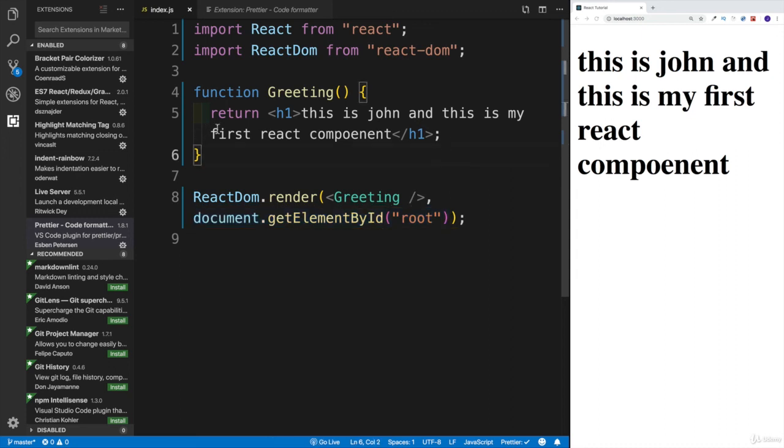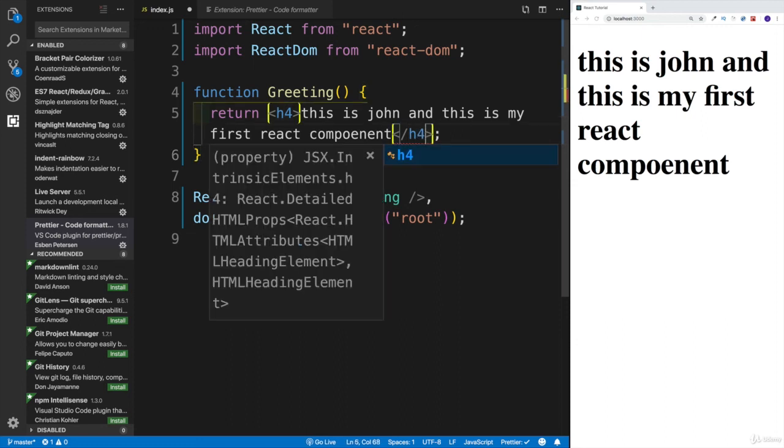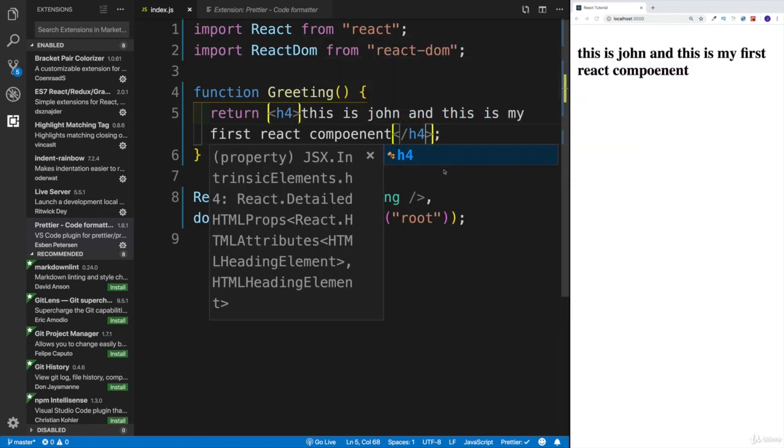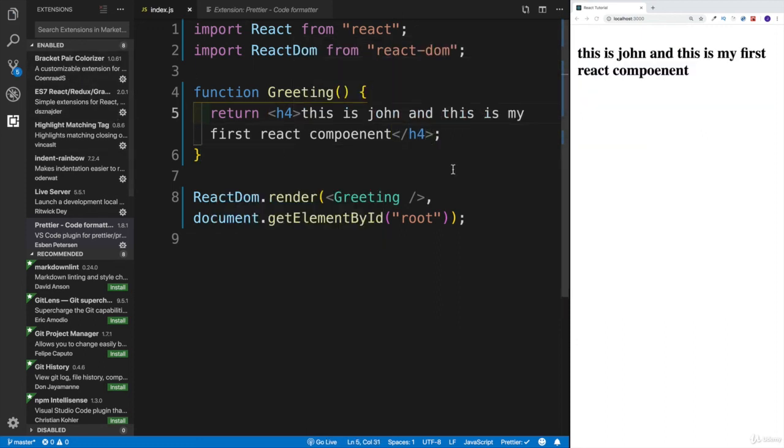If I want to change it, I can say, you know what, I don't want heading 1, I'd rather have like heading 4 or something like this. And again, the moment we save it, this is going to be rendered on the screen.